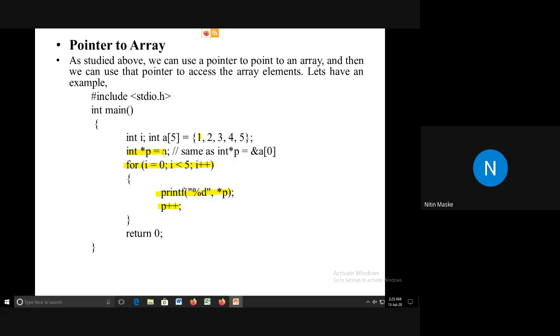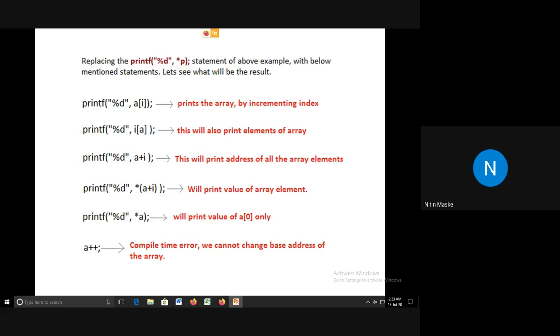We have created one pointer which is pointing to your array. So array, whatever type of array you have created, same type of pointer you need to create. As your array is integer type, so you need to create the integer pointer. Whenever you are writing this statement, int star p is equal to a, means what? Your pointer is pointing to the base element, that is first element. By default it is pointing to the first element. So if you write here printf %d and star p, and if you don't write p plus plus, so 5 times that one will be printed. That program we have already seen. So this concept is nothing but the pointer to array.